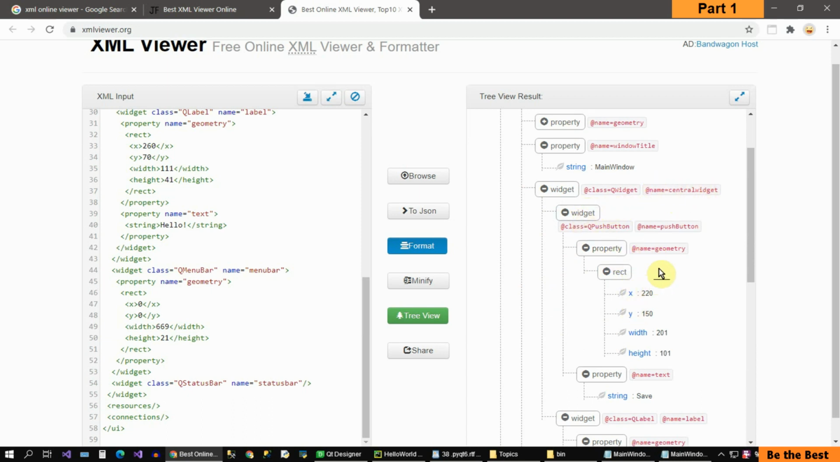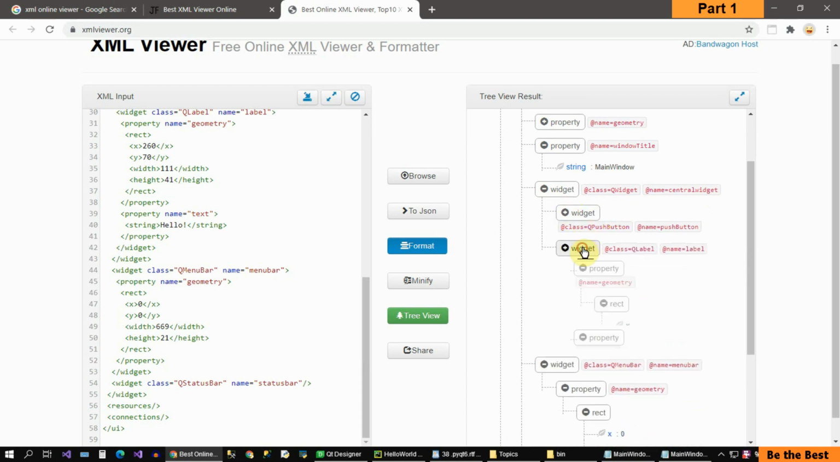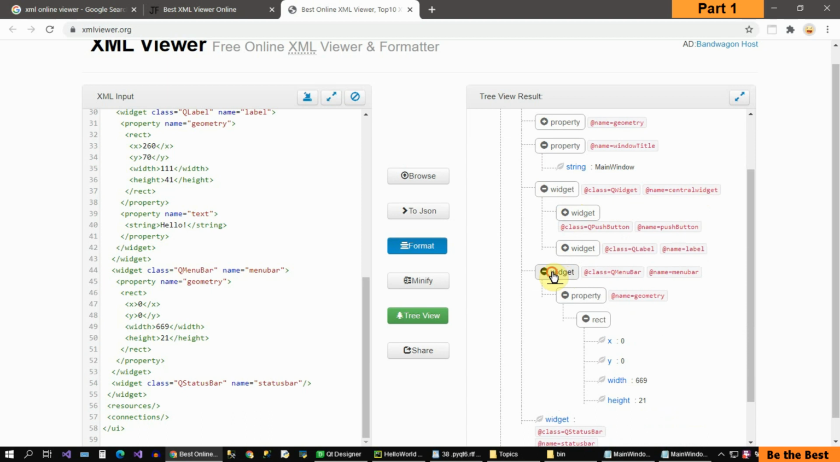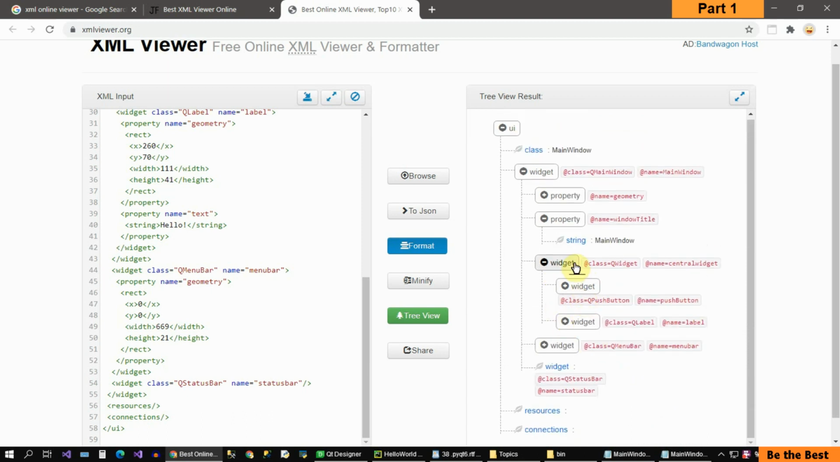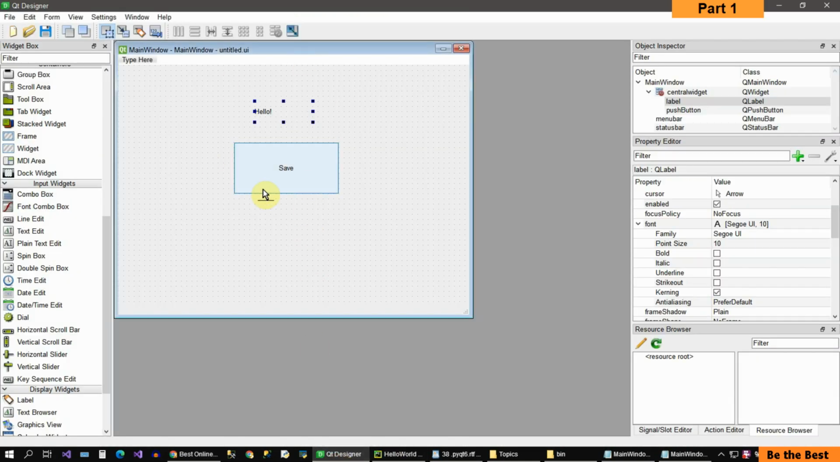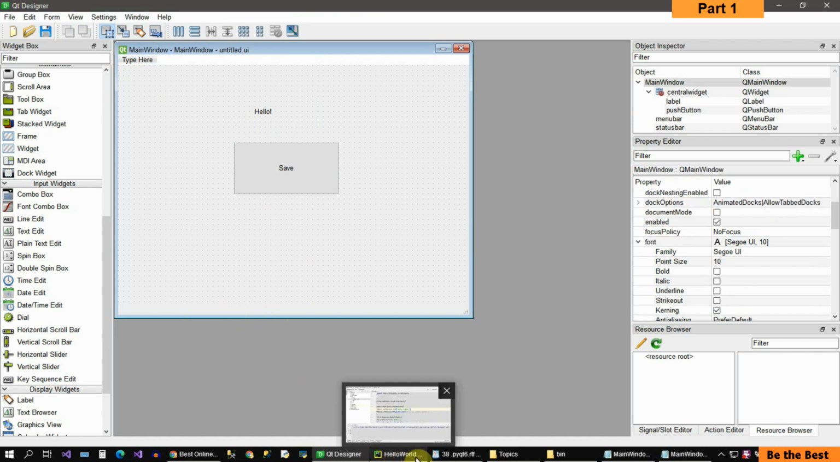So the next one is, as you see, the push button. This is the push button. The next one is the label and the menu. So I have the central widget. Inside it I have the button. You can see the button over here, and also I have the label. These are indeed both of these controls. And also I have the menu and the status bar over here at the bottom.